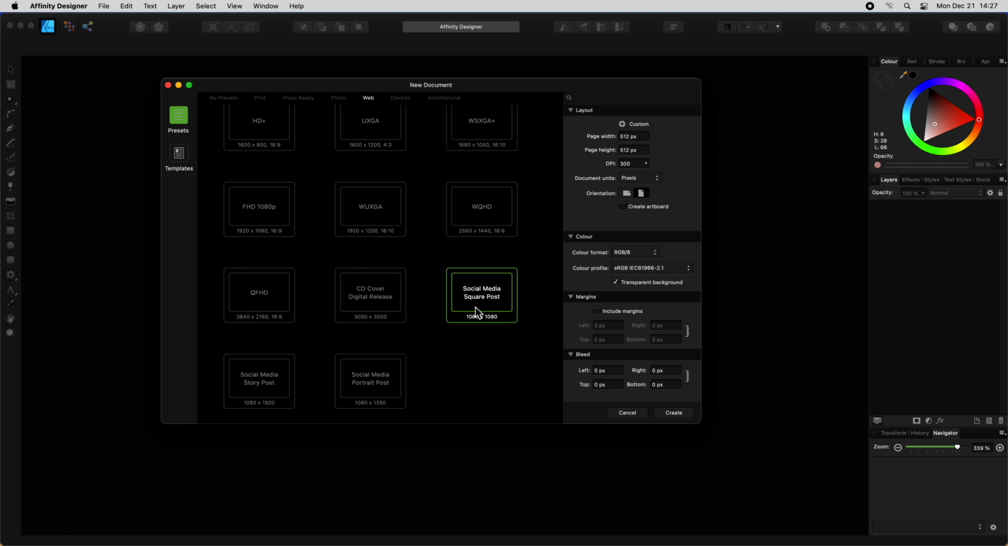Now, the important part of this project is up here. The file for a hard drive icon needs to be 512 pixels by 512 pixels. I have the pixels set already. And you also need it to be 300 dpi. So again, it has to be 512 by 512 pixels and 300 dpi.